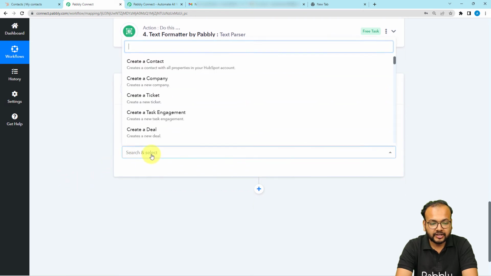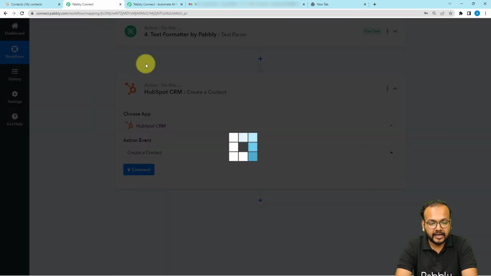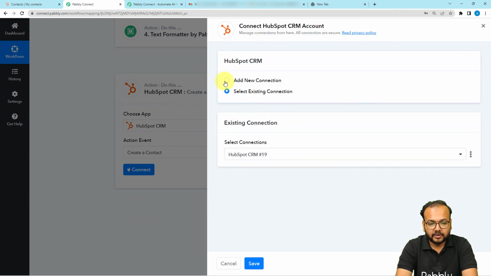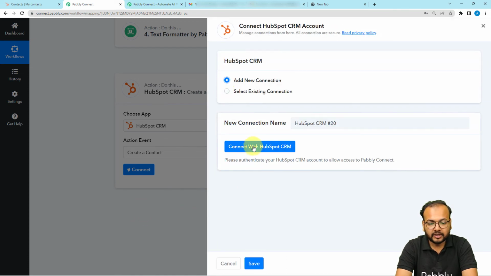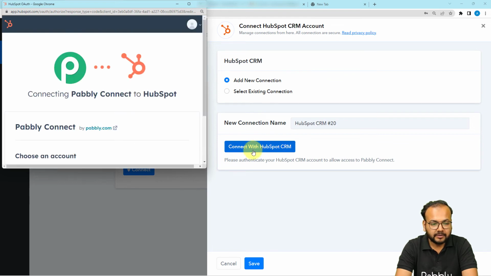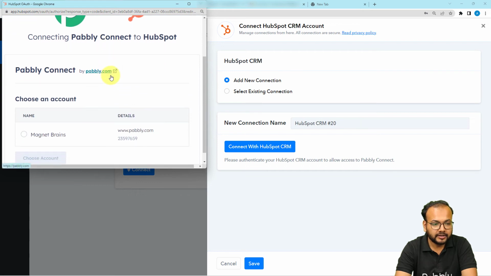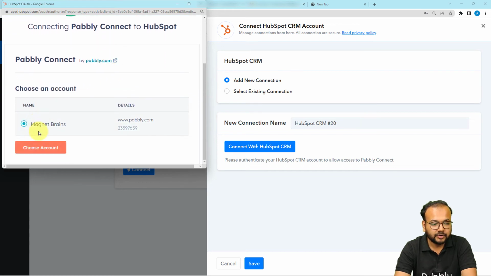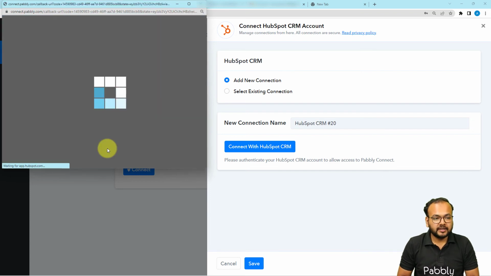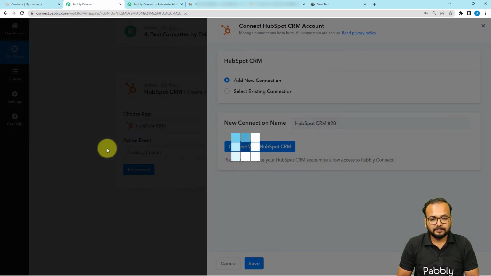Then select the action event as create a contact. Then click on connect button. From here, choose add new connection, then click on connect with HubSpot CRM. Alright, so it might bring you to the login window if you are not logged in, but I have already logged in here. So just select the account's name, then click on choose account button, and here you can see, guys, we are getting connected with HubSpot.